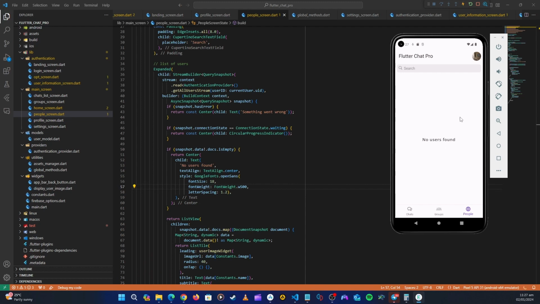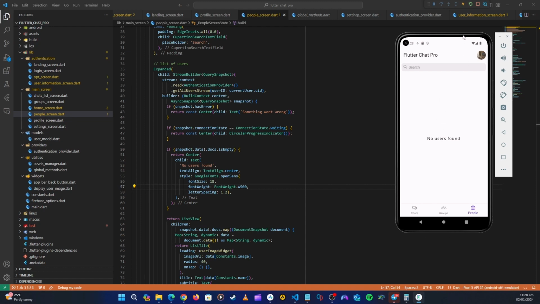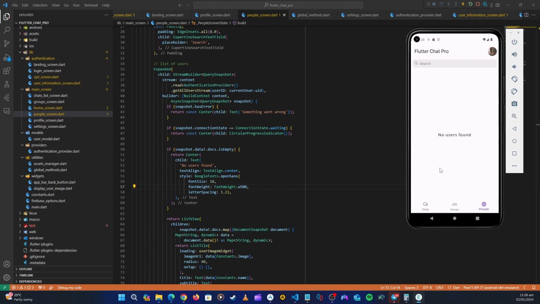So next, now we need to run another application. Open up another emulator and also create a new user so that we can see that user here and start chatting with that user. So let's end this video right now, and then in the next video we'll just fire up another emulator and see if we can add another new user.